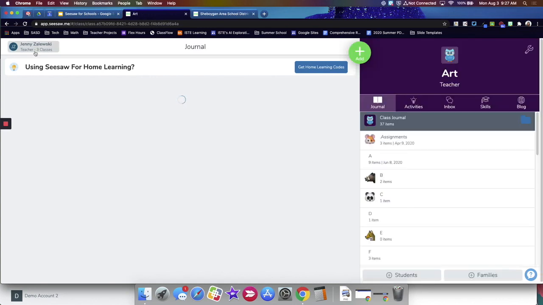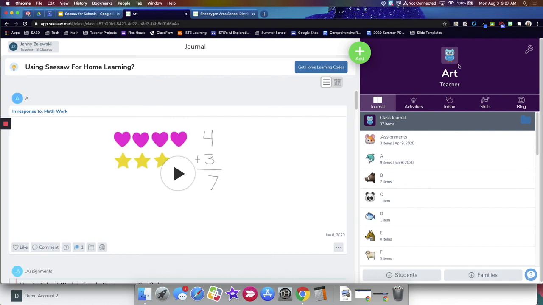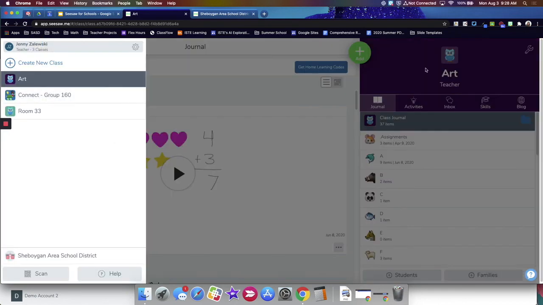Now, the important part to remember and to remind students is that they always want to make sure they're looking at what class they're in. A lot of times it will default alphabetically and they'll start in their art class. If they're posting something, maybe a math assignment, they didn't realize they were in art, and then the teacher can't find it because it's in the wrong class. So when you're first starting your kids in Seesaw, make sure you point out, always look at what class you're in before you start posting.